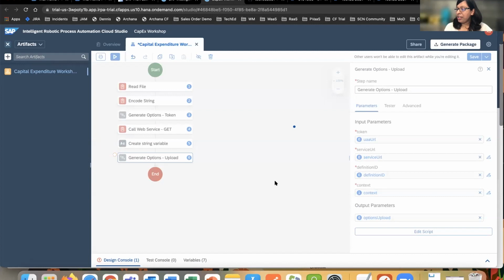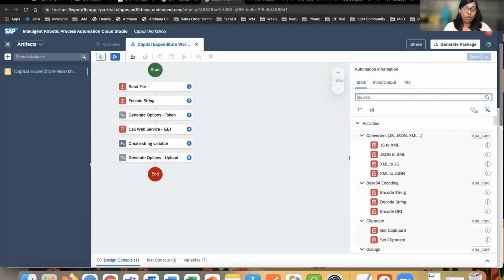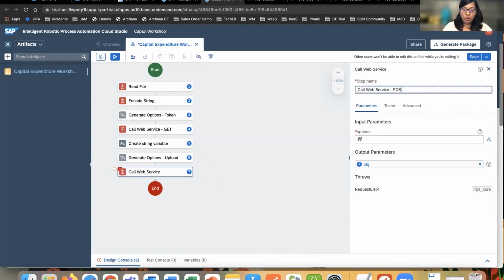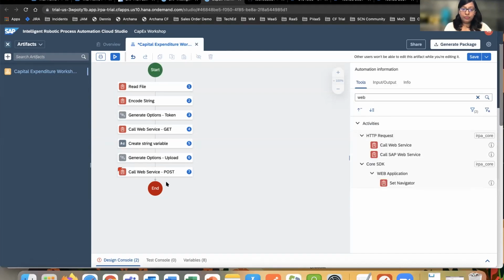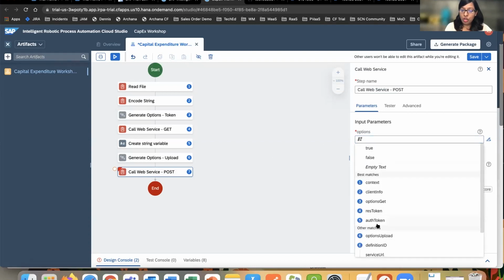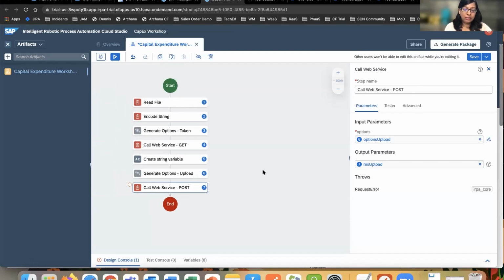Okay, now there's a final step. We will make a call to the web service, which will do the final post call. So we drag and drop a web service here. We name this as web service post. And then if you see here, the options will be options upload, which we obtained from the previous step, and the output will be in the res upload. Okay, so with this, we complete the entire modeling of the CapEx bot, which will actually start the workflow.